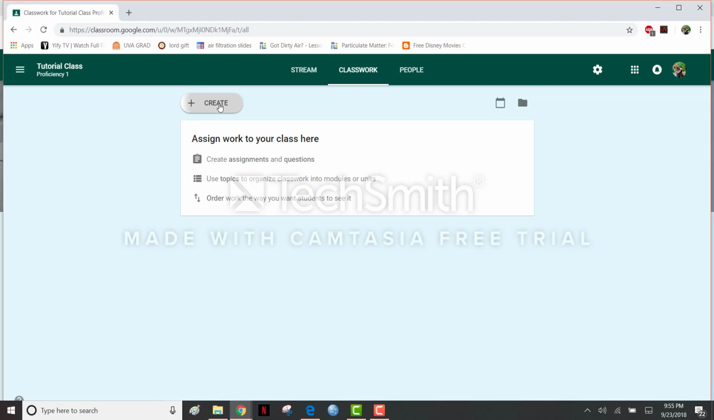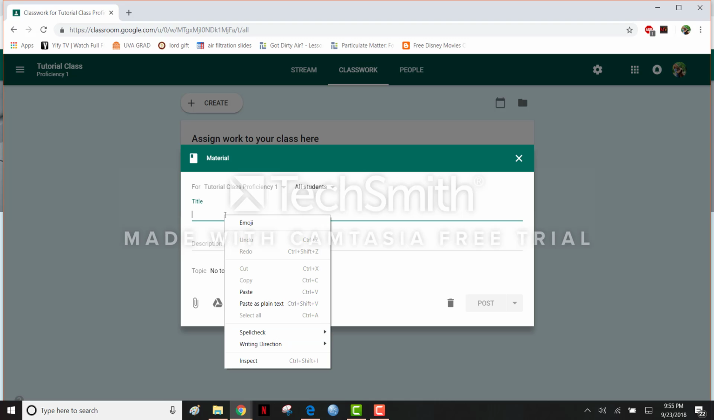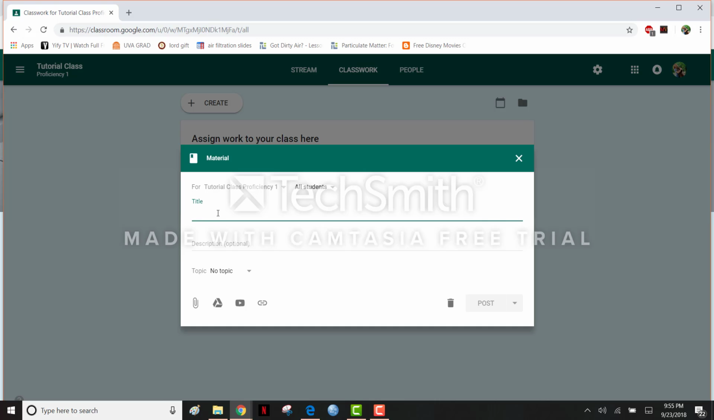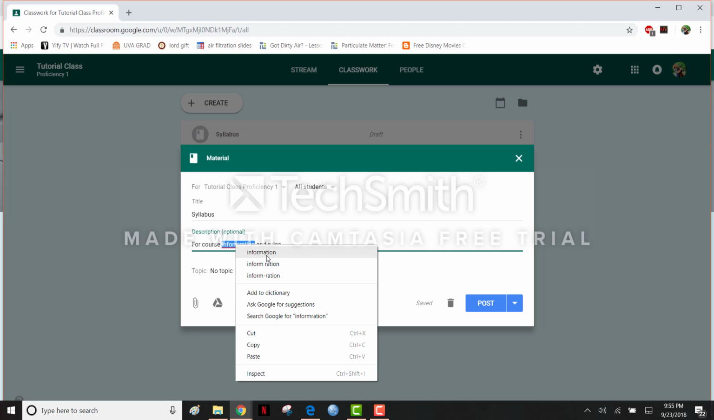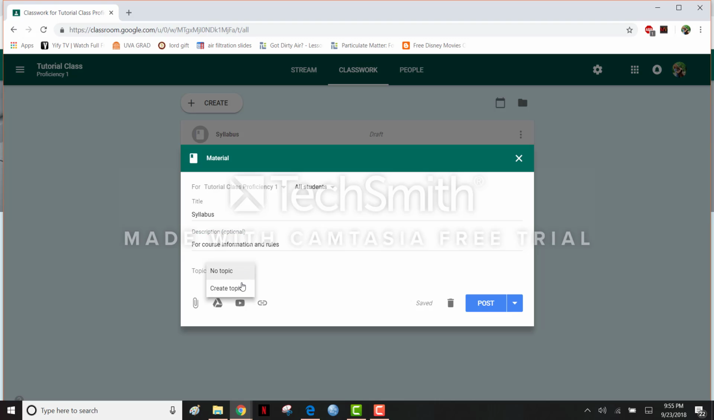So if I were to say create, the first thing I'd probably want to do is material. The first thing I might want to do is a syllabus, and this is going to be for course information and rules. Only I could spell today. I'm going to select the topic.